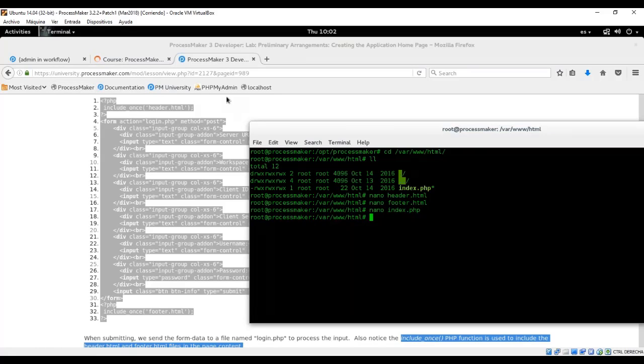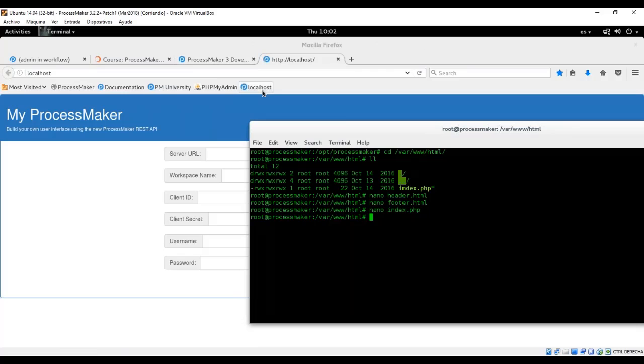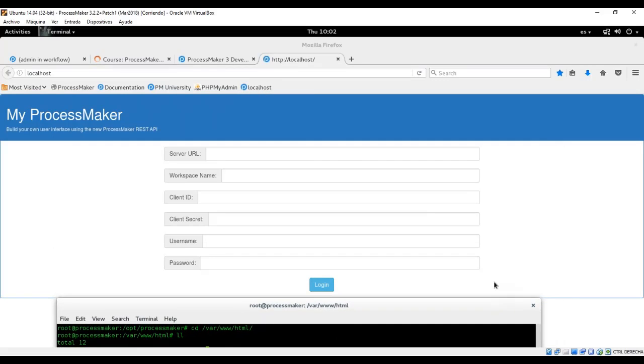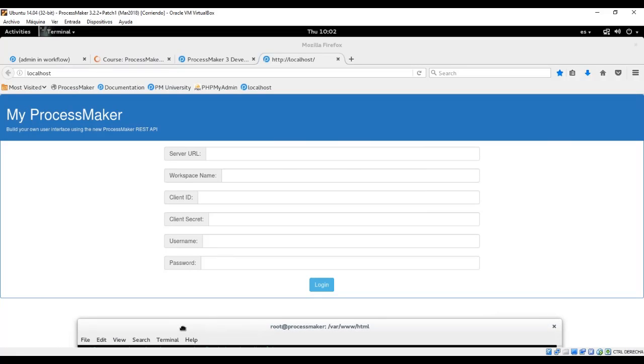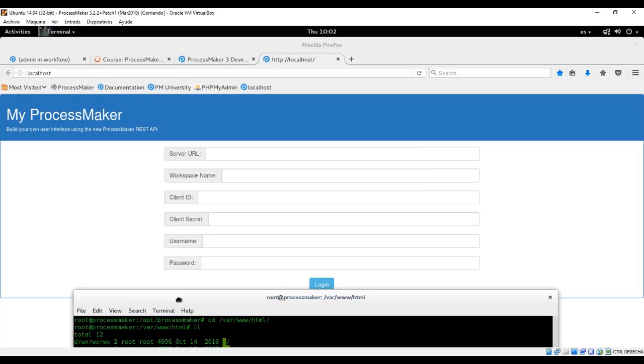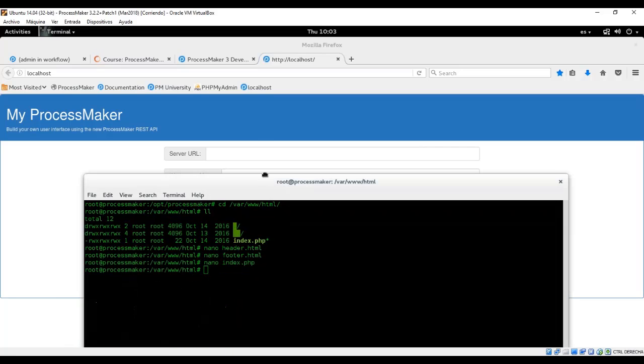And we should be able to take a look here in localhost. This is the page we just built right now. So this is the header, the footer, just to close the tags, and the form in the middle. As you can see, this is just requesting us to enter the server URL, the workspace name, the client ID, the client secret, and the parameters for the password grant type, the username and the password for a user.